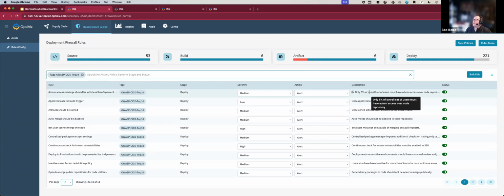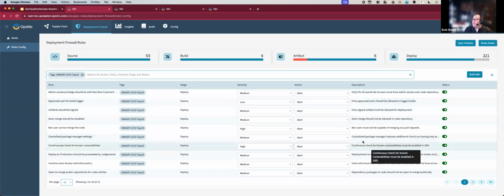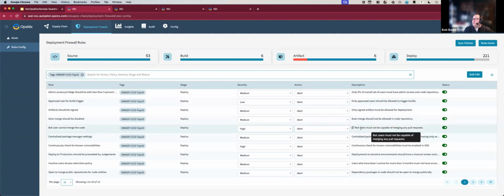Only 5% of the overall set of users must have admin access over the code repository. This is what we're doing when we look at things like source code management, right? And like I said, this doesn't have to be a stop ship, but we do want to make people aware if this is out of compliance. Or things like, bot users must not be capable of merging any pull requests. Again, somebody might take a different approach and think differently about this, but from a guardrail perspective, here's another thing. I want you to think about this in the context of the typical development environment, right? Engineering groups are constantly spinning up new features or new products.